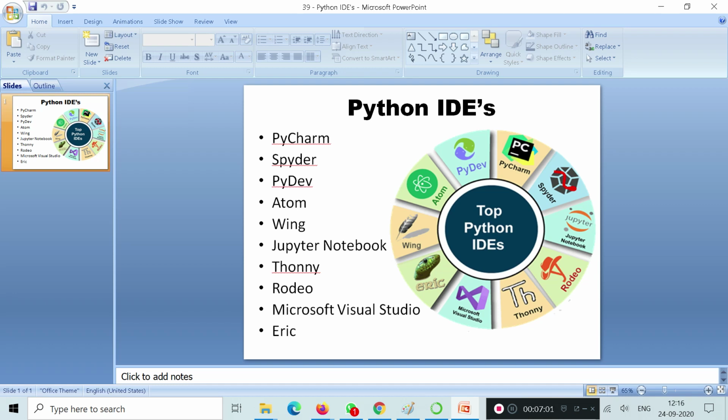Thonny. Thonny is another IDE which is best suited for learning and teaching programming. It is software developed at the University of Tartu and supports code completion and highlights syntax errors. And the features of Thonny: simple debugger, supports highlighting errors and autocode completion.